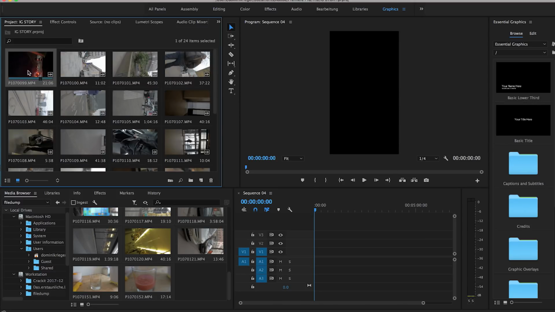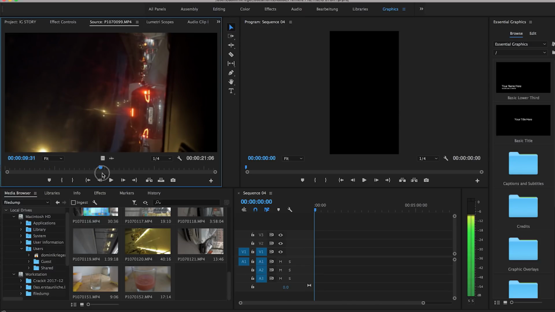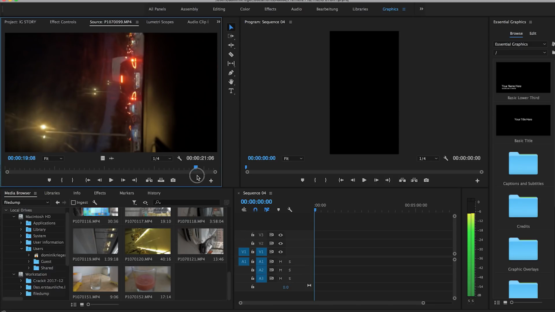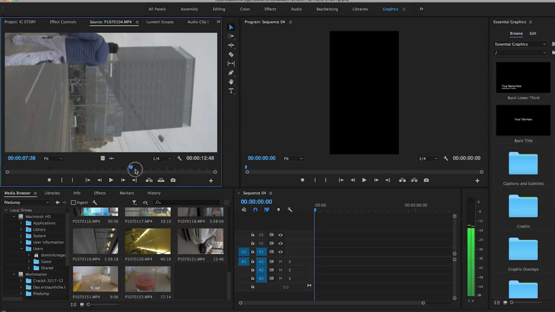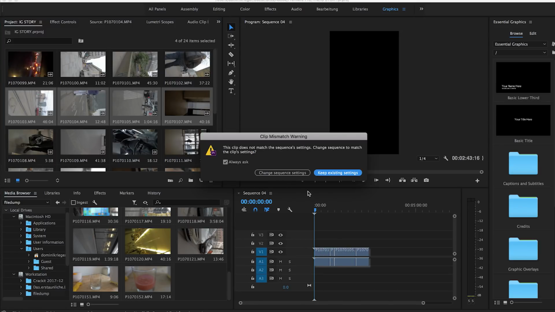Usually what I do is sift through the video, see if there's any interesting stuff that I want to have in my project, and then just drag all of those files in there. And the most important thing is to keep existing settings, because otherwise your video won't be vertical.